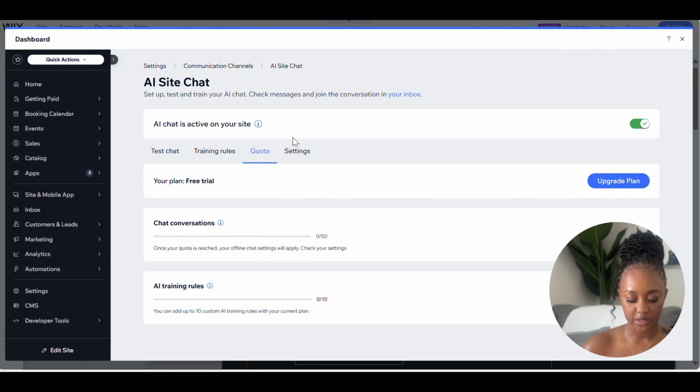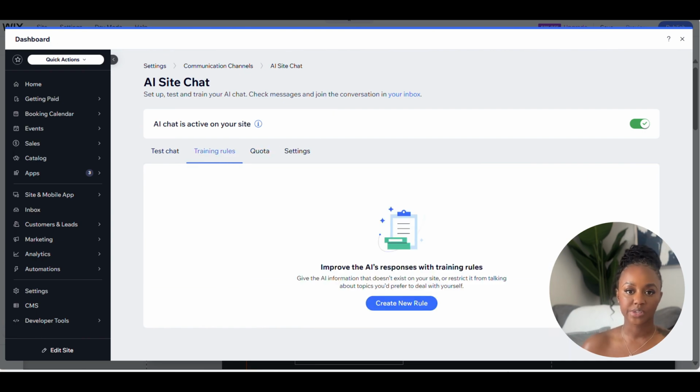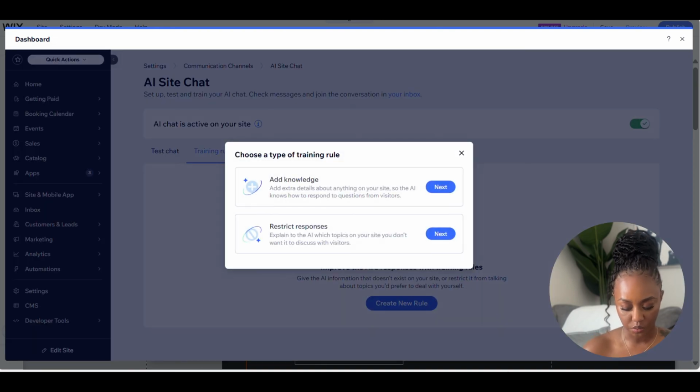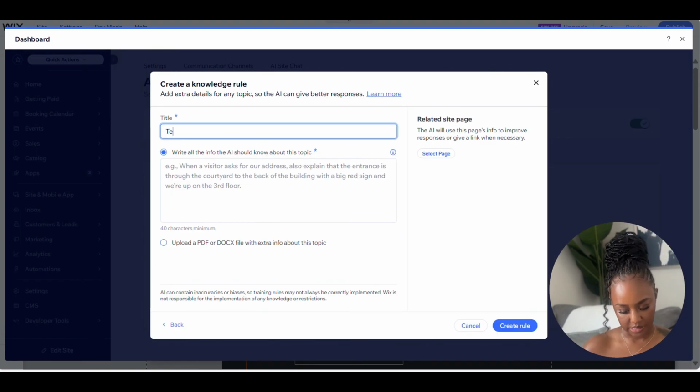Going back to the dashboard, next we have those 10 training rules that I just mentioned. You have two types of training rules. One, you have add knowledge, where you can add extra details about anything on your site. Or you have restrict responses, which is where you'll explain to AI which topics on your site you don't want to discuss with visitors. So for this example, we're just going to go with create a knowledge rule. So I'm just going to put testing. Oops, see if I can spell.